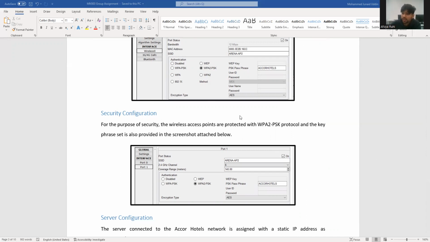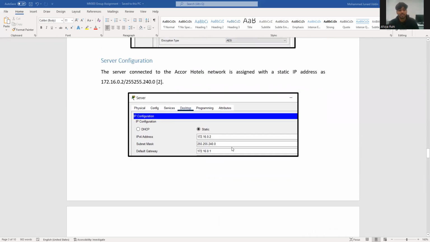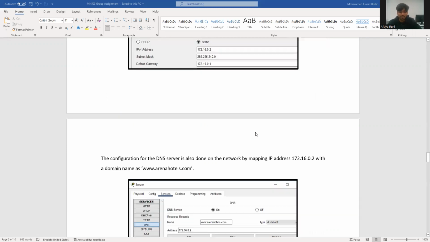When it comes to security configuration, for the purpose of security, the wireless access points are protected with the WPA2-PSK protocol, and the key passphrase is also provided in the screenshot attached below. Then we have the server configuration, where the server connected to the Accor Hotels is assigned a static IP address of 172.16.0.2, with subnet mask 255.255.240.0. As we can see here, the IPv4 address has been selected, the subnet mask has been used, and a default gateway has been assigned.